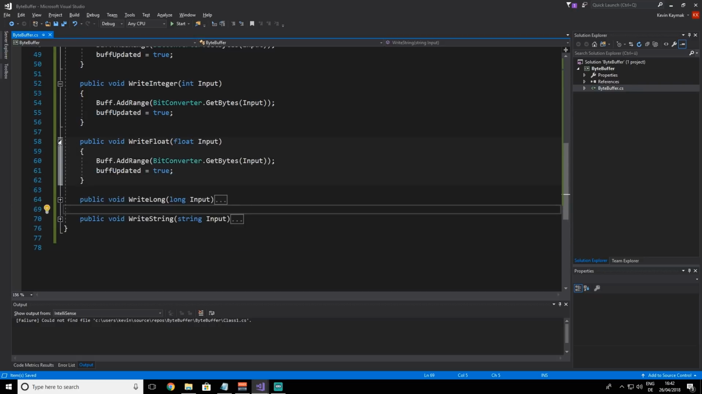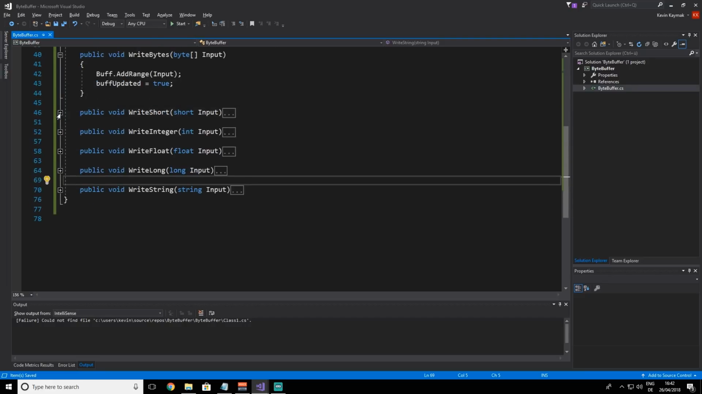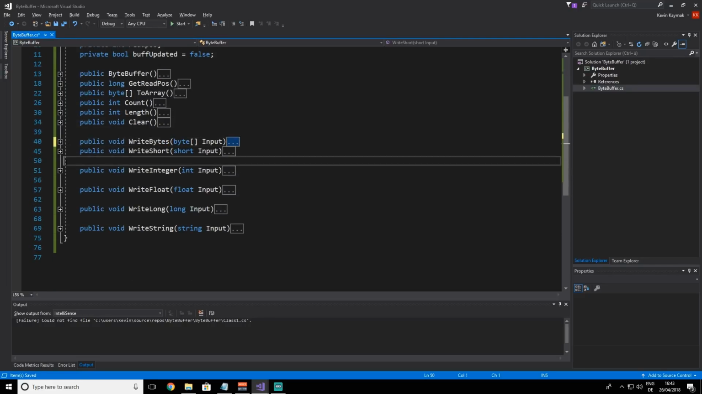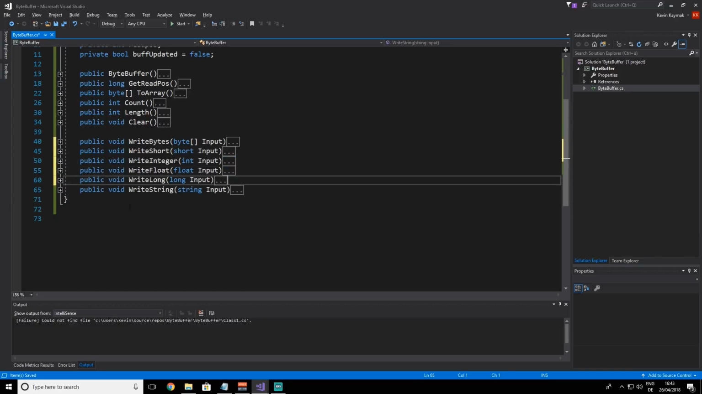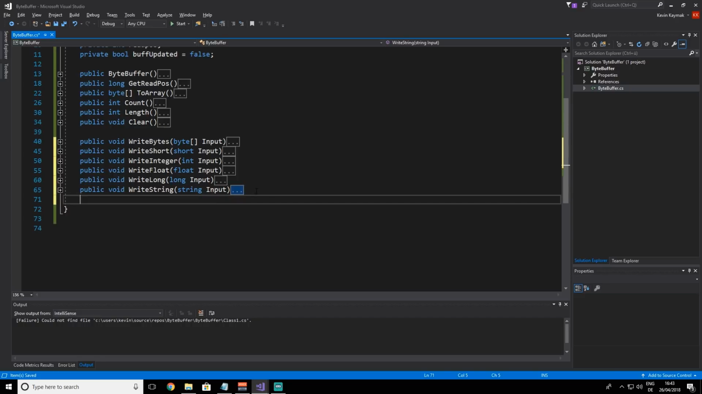So let me minimize all of these methods. But now we don't want only to send the information over the network, we want to read this packet out also. So therefore we are going to create the opposite. Instead of writing the data into the list, we want to read out the list. Therefore we are going to create first our read integer. Or let's start with read bytes.